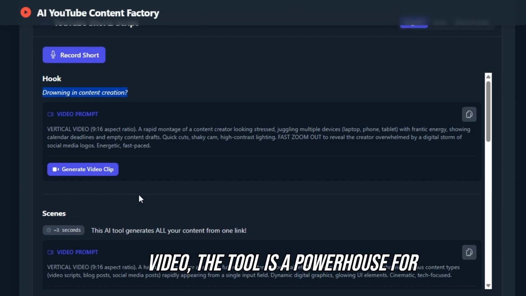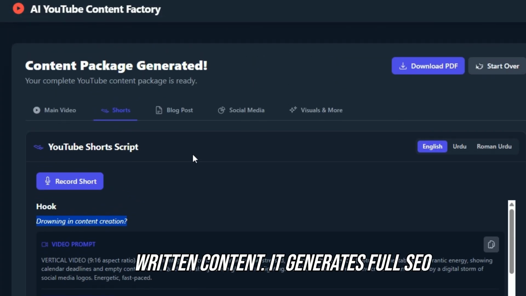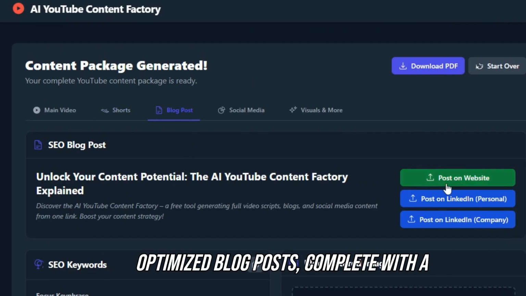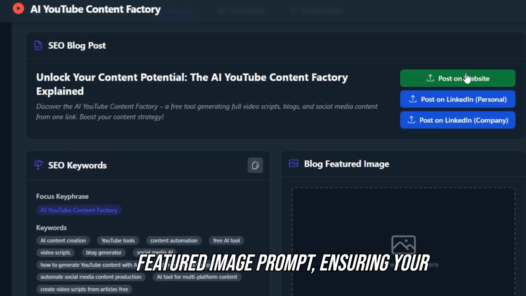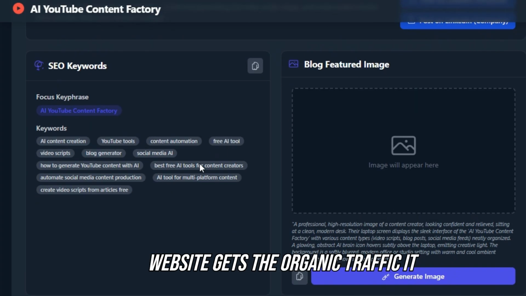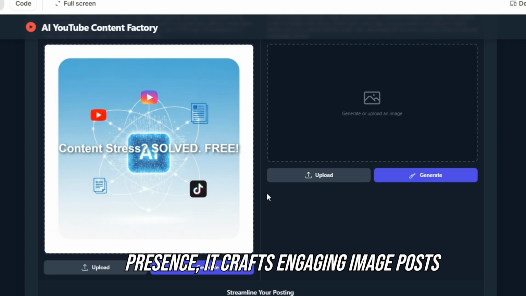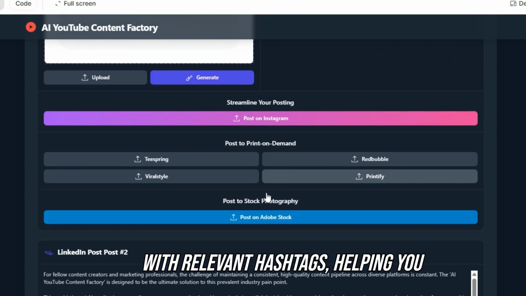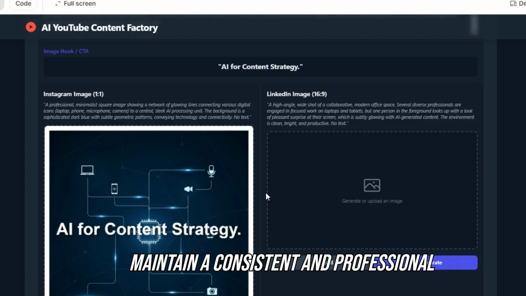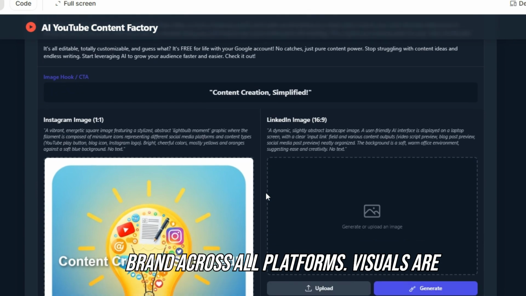Beyond video, the tool is a powerhouse for written content. It generates full SEO-optimized blog posts, complete with a feature image prompt, ensuring your website gets the organic traffic it deserves. And for your social media presence, it crafts engaging image posts with relevant hashtags, helping you maintain a consistent and professional brand across all platforms.